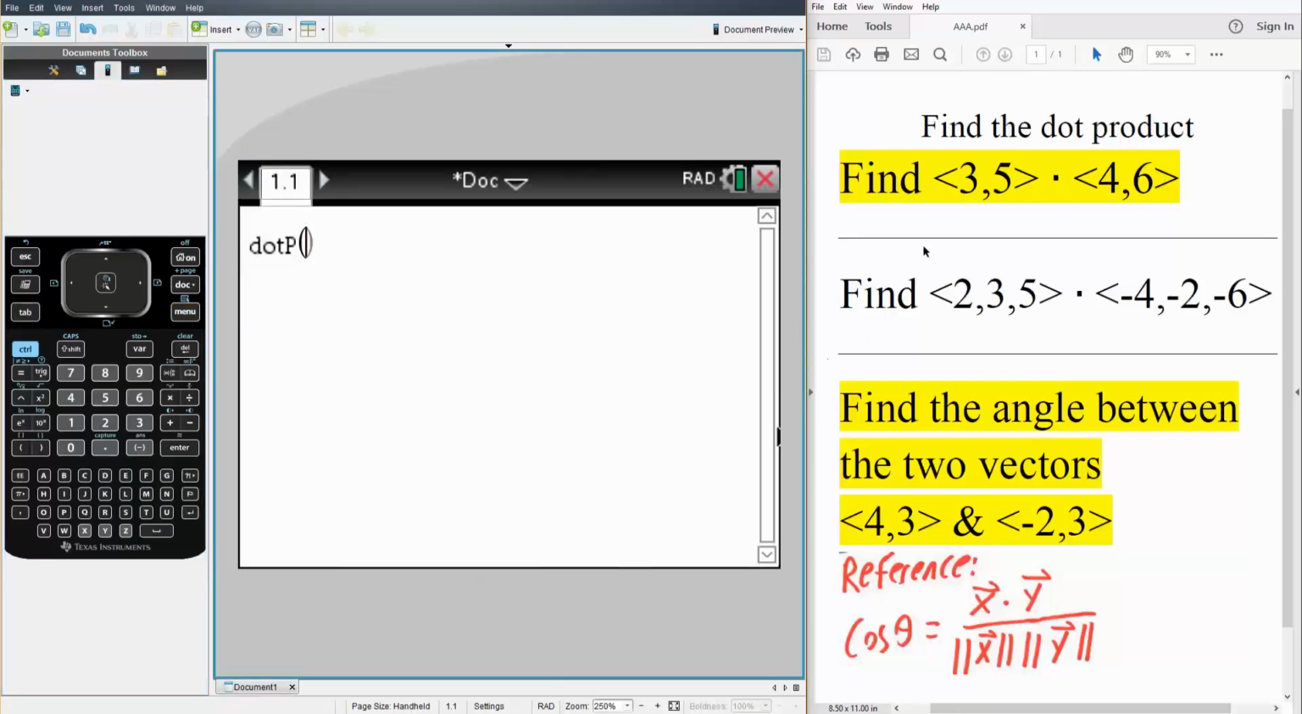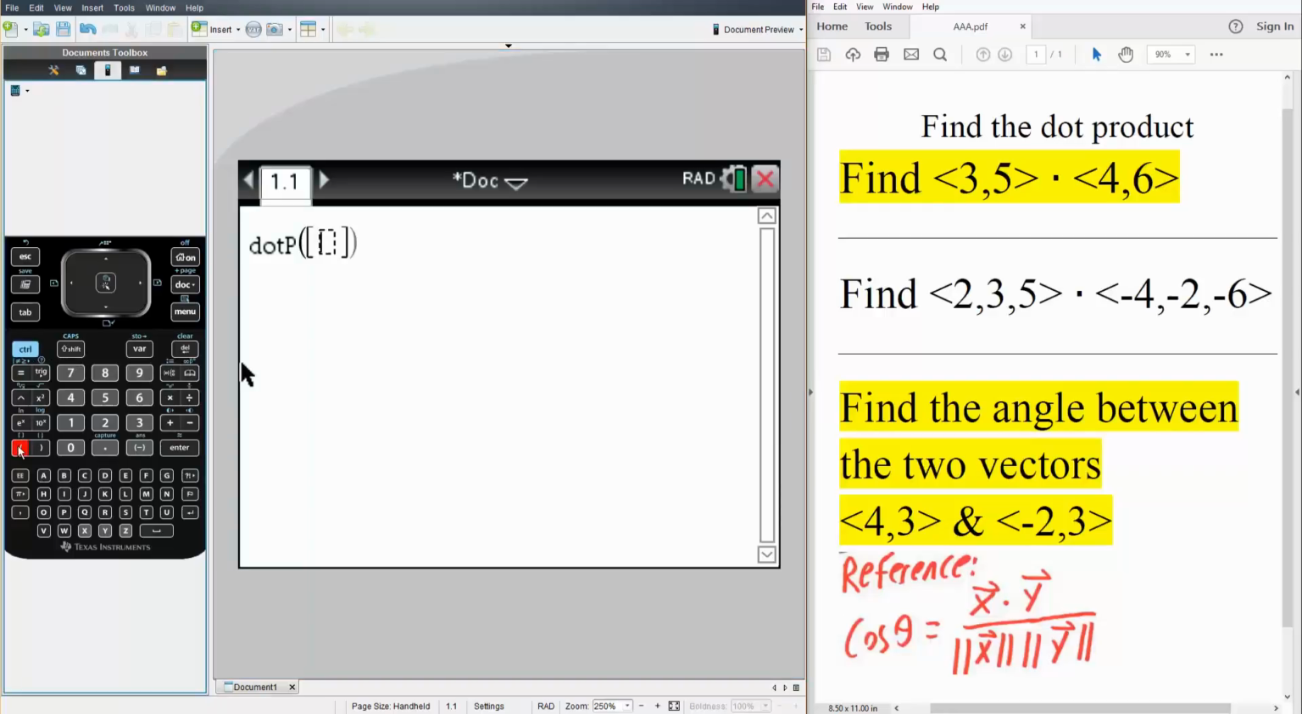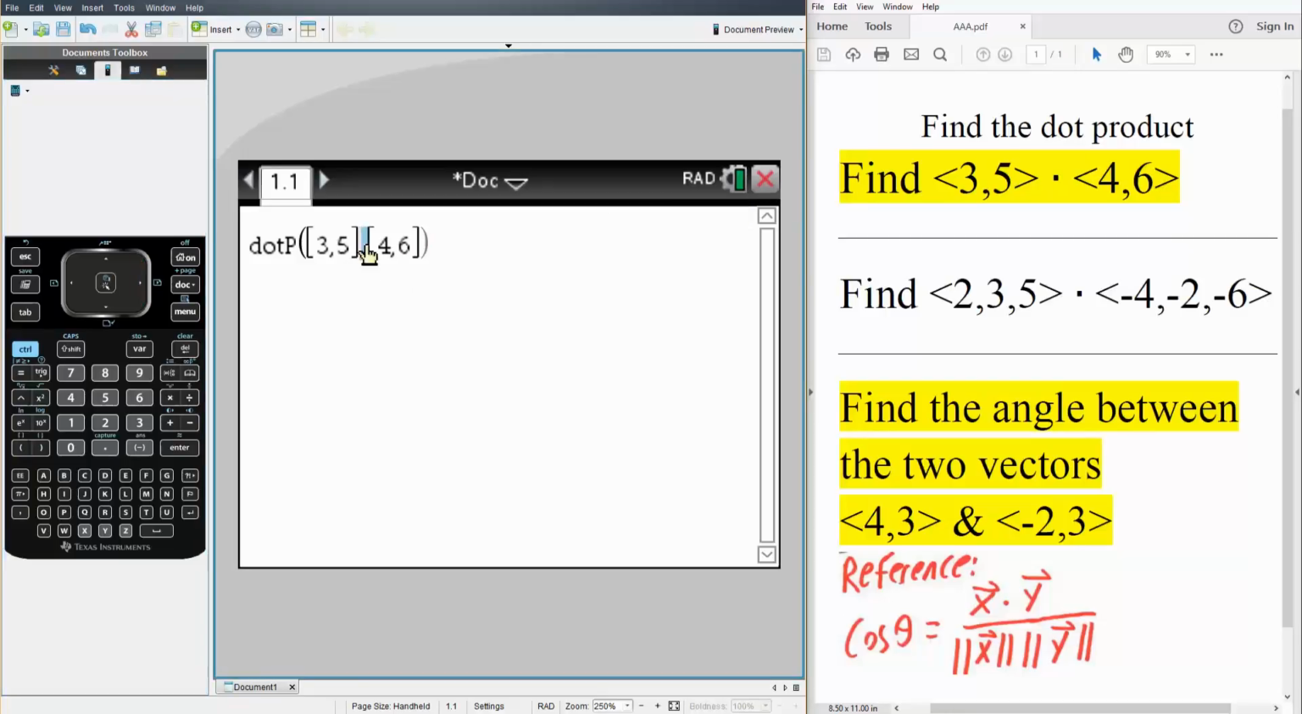So we want the dot product of these two. It's very important to write control square bracket. We write this vector first and then this one second. So we write 3, 5, comma, we hit control square bracket 4, 6. So if you notice, we have square bracket 3, 5, comma, this is very important, comma, and then we do the other one, 4, 6. We hit enter and we get 42.